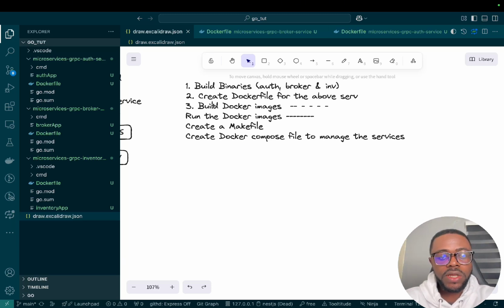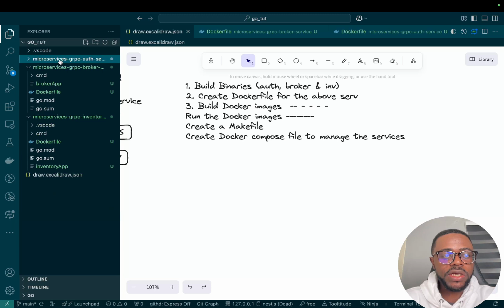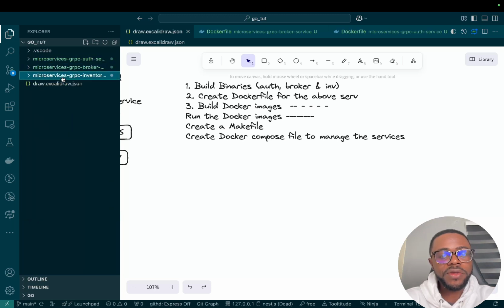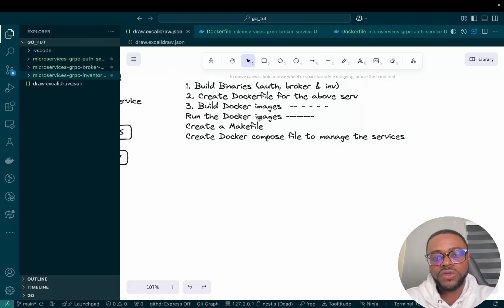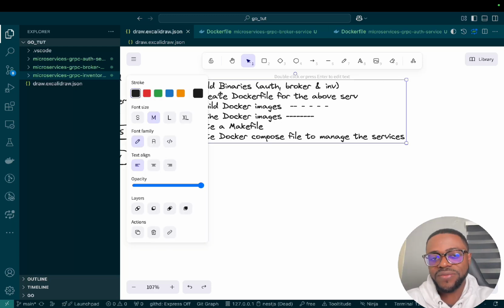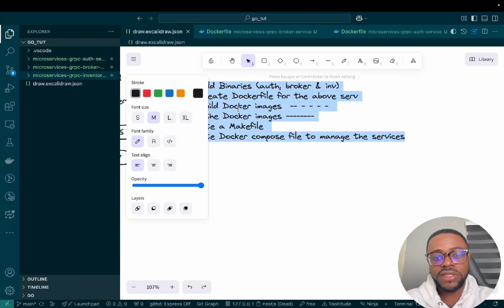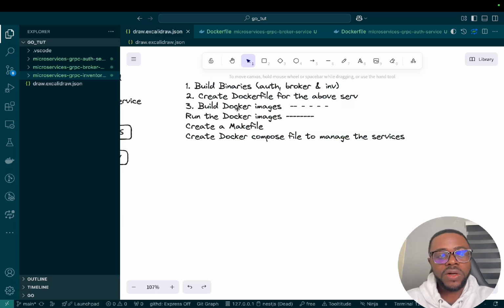Let's check into these different repositories and build the Docker images. After building, we will run those Docker images. They will become containers, and then we access the services on Postman and be sure it is running. Then we can go ahead and create the makefile. So let me not talk too much. Let's first do the third step, building the Docker images.